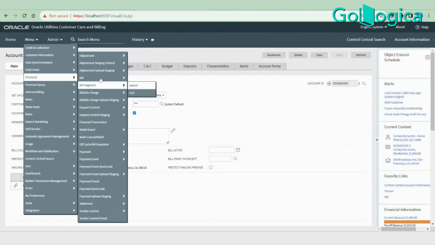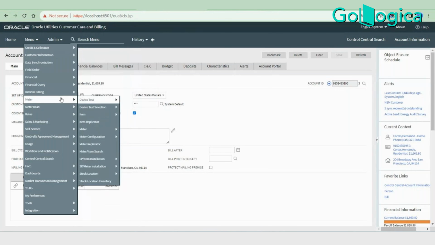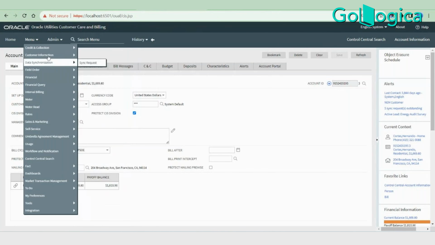So now you can see, let's focus on the customer information area.